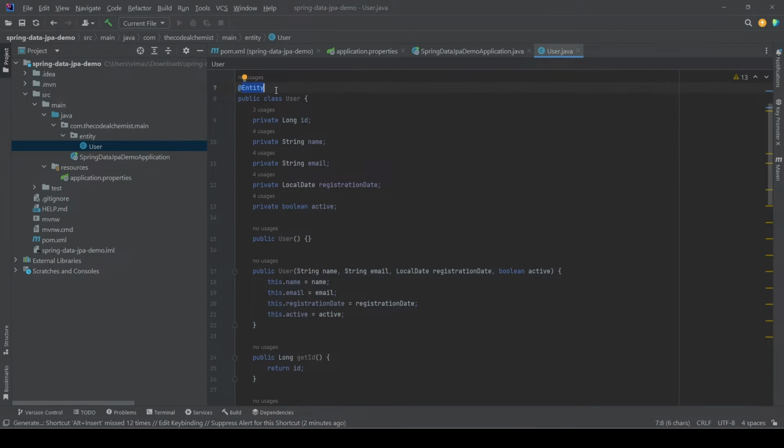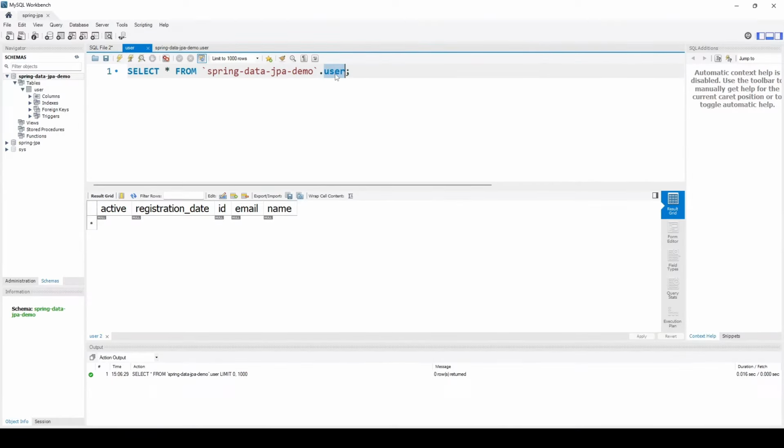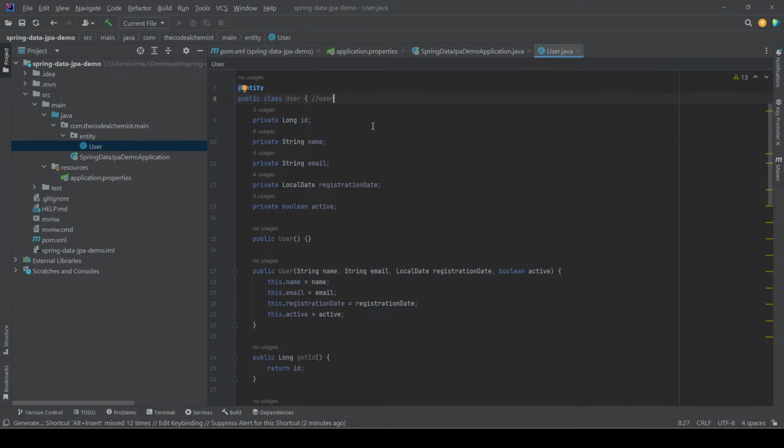Notice that we have not mentioned the table name. We have only used the Entity annotation. By default, what Hibernate will do is use the name of the entity to find the table name by converting the class name into camel case. So in this case, the name of the table will be user, which matches this name. So that's why we don't need to specify the table name explicitly.